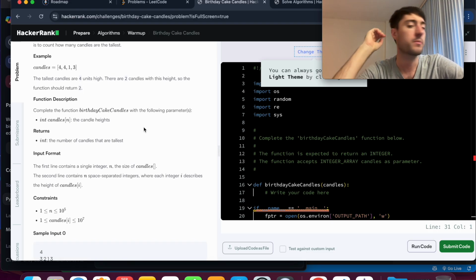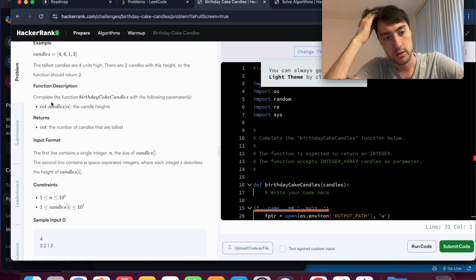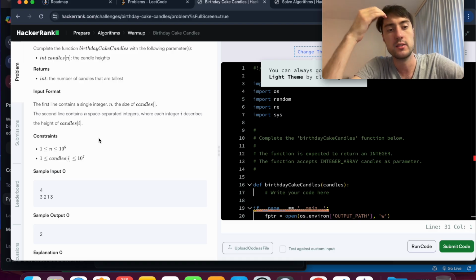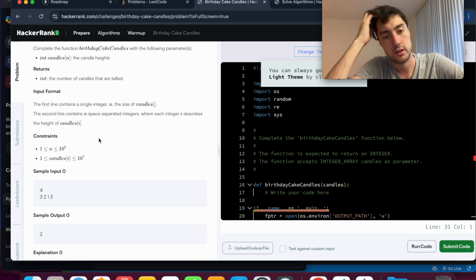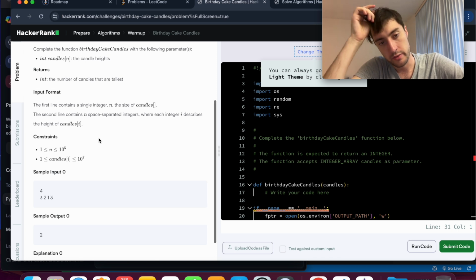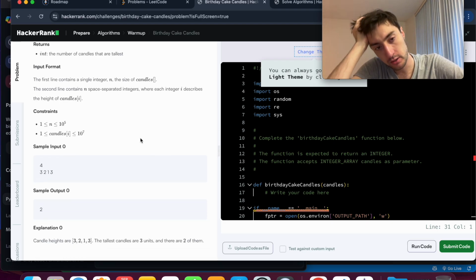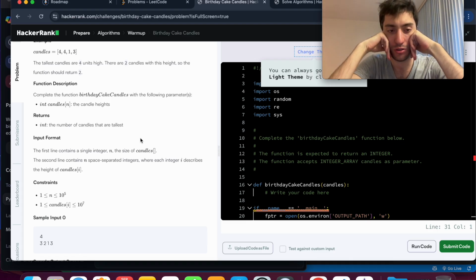Complete the function birthdayCakeCandles with the following parameters: int candles[n], returns an int. Input format: the first line contains a single integer n. And then we're given the array of sizes. Alright, so how do we want to do this?